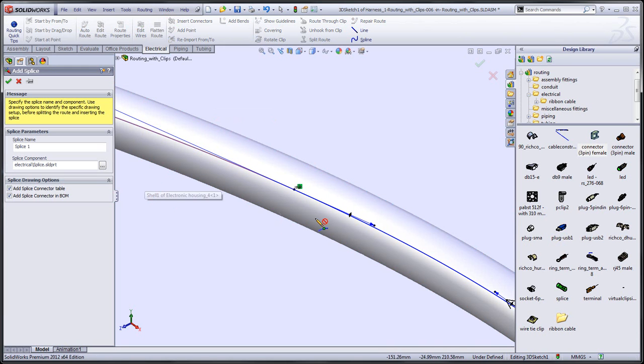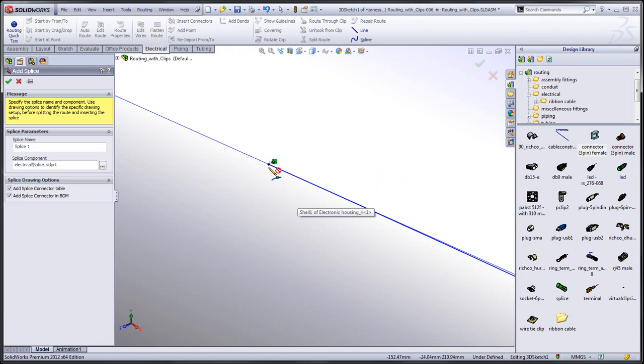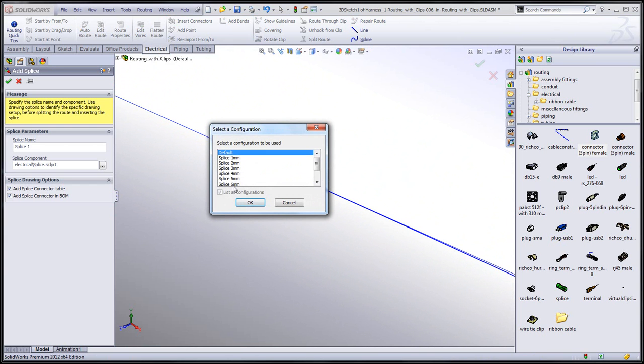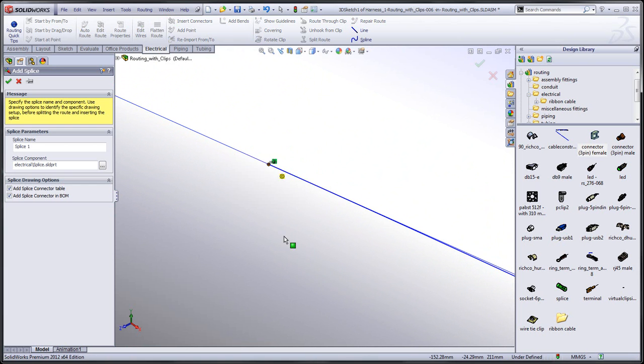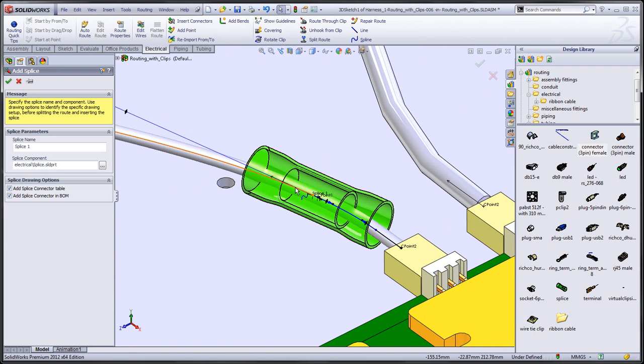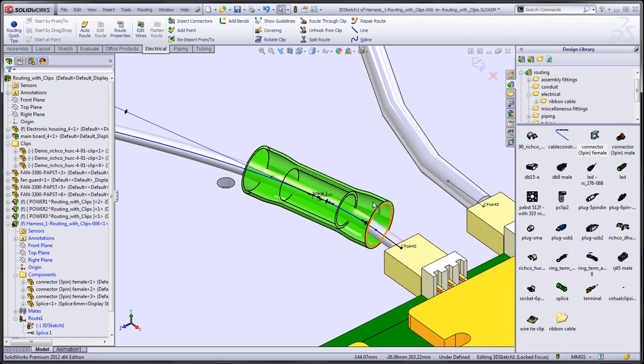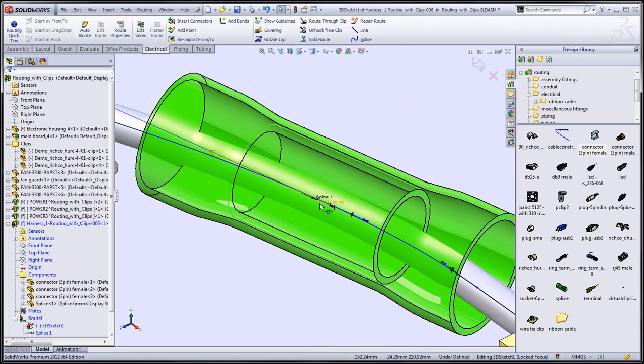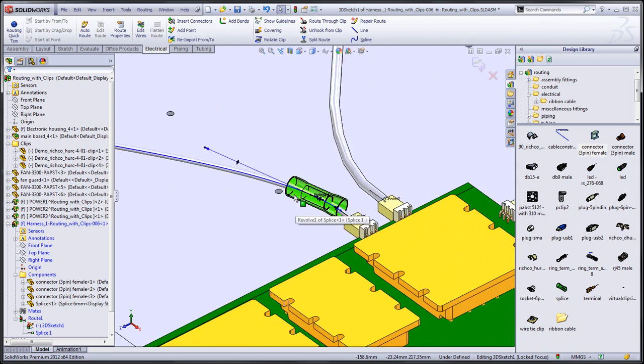So I'm going to go ahead and say add a splice, and I'm going to pick right on the junction there. I'll pick my size, going with a little bigger size here. So now I've just added the splice. I'm going to say OK, and you can see it's a green cylindrical shape extrusion here, and there is the splice as a little line segment in there.